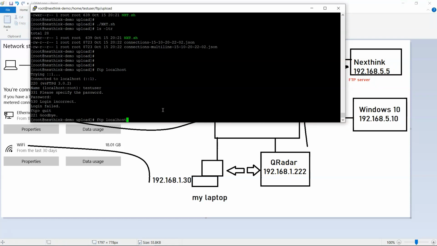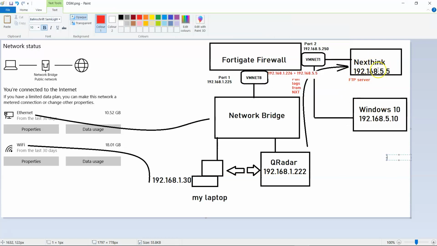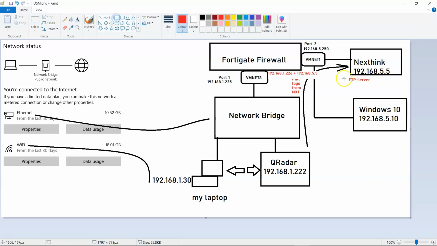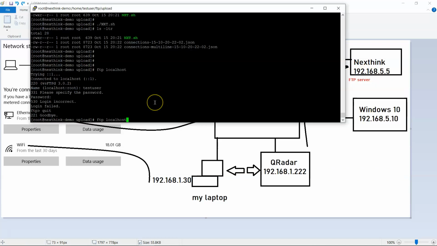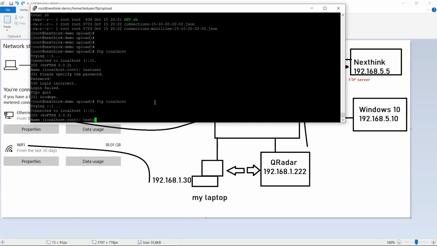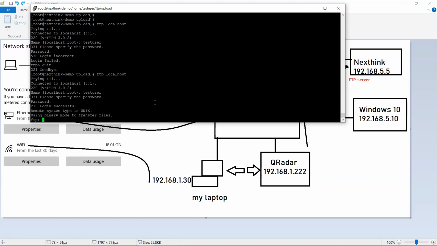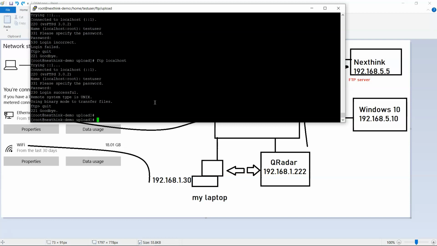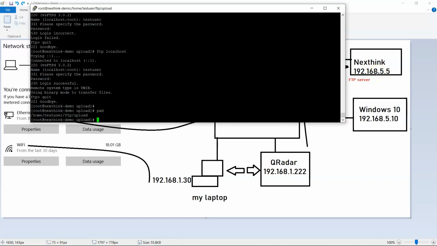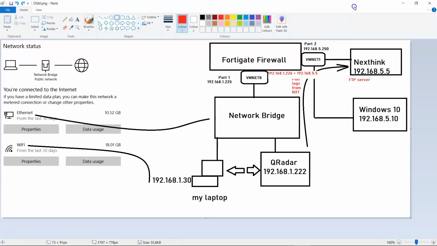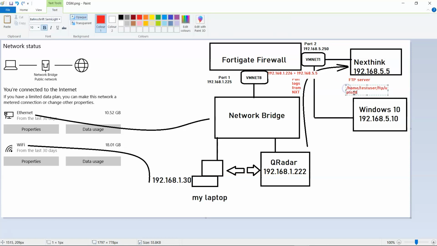In my case, I just made it on the same server, the NextSync server, but in production for sure you will not touch the NextSync. You may have some other FTP server here, so NextSync just writes the logs on it, but for our case I made it on the same server. And the test user, and then the password that I configured. So now I am connected. Basically you can configure an FTP server on the appliance itself or on any other external server, and this is the path where I will configure or put the logs. Okay, so here is the path.